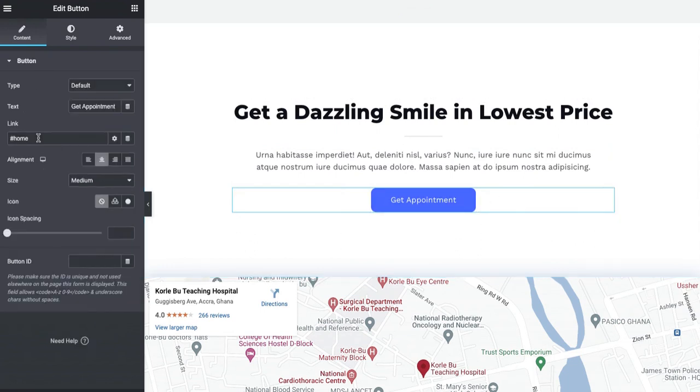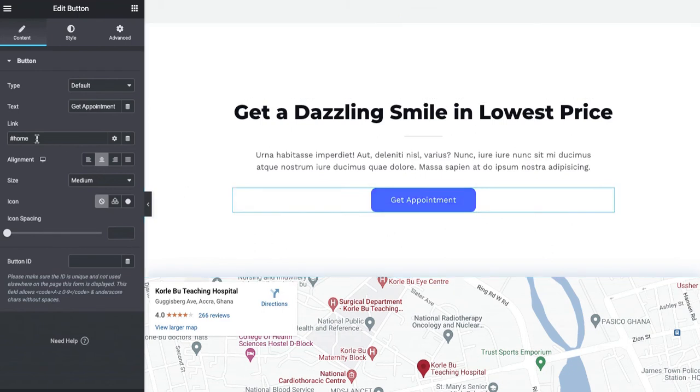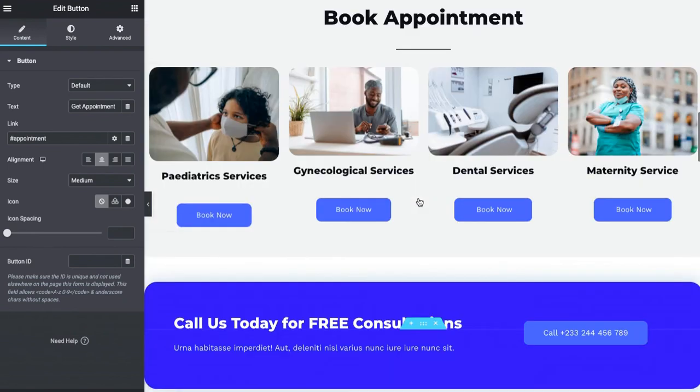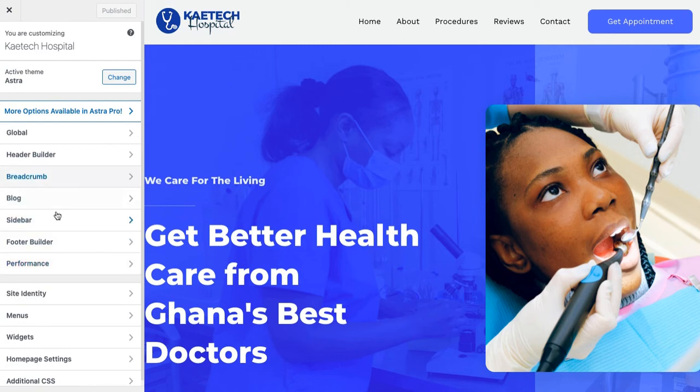So this one is get appointment, okay. So when you click over here, it's supposed to get you to the appointment session, okay. I'm going to click on, yeah. So when I click over here, it will send me to this place, okay. Very good. So now that we are over here, now customize this session.